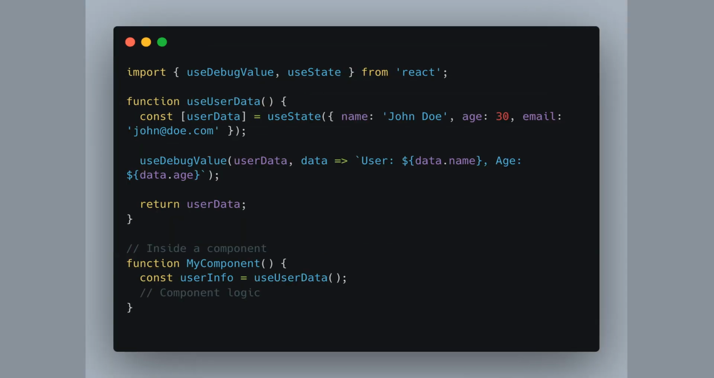Leveraging custom formatter functions for enhanced debugging can be a real game changer. Let me tell you about this React hook, useUserData. It pulls up complex user data like name, age, and email. But here's the cool part. It uses a formatter function within useDebugValue to simplify this data into something more digestible, such as just the user's name and age. This makes your debug information not just useful, but also easy to read and understand. Remember, clarity is key when you're knee-deep in code.